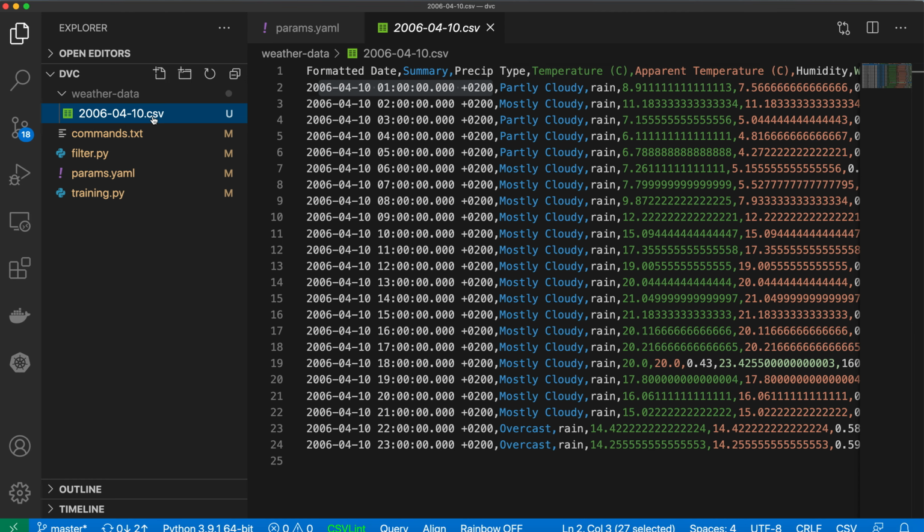So this is my dataset, which is a weather dataset. It has certain weather parameters on different dates. Let's say what is the summary of weather on a particular date, precipitation type, temperature, apparent temperature. So all these columns are there on different dates. We are going to do two things. We are going to have two stages in my development pipeline.